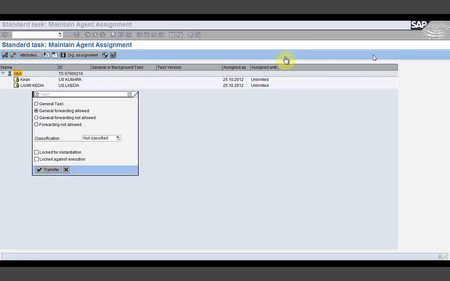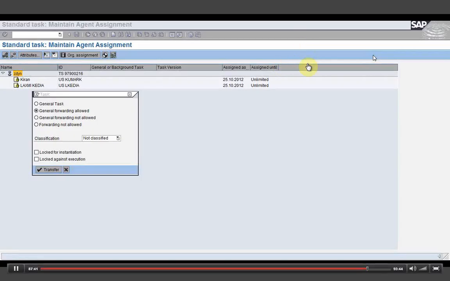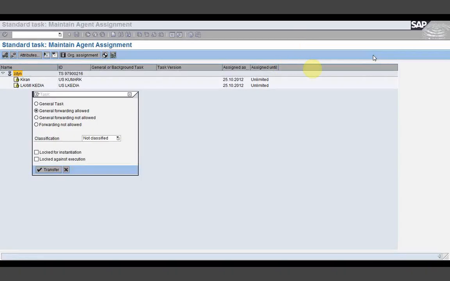If you select general forwarding allowed, it means that you can forward the items you have received to any SAP valid user ID. Suppose I have received this work item, I can forward it to any users, and general means any SAP valid users. Now coming to the third one, general forwarding not allowed. It means that if I have received this work item, then I cannot forward it to any user.